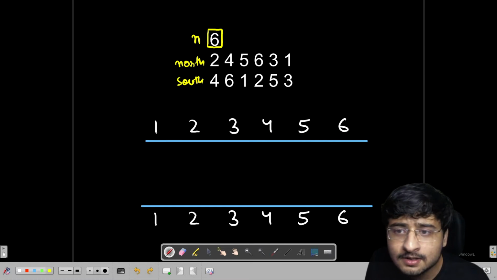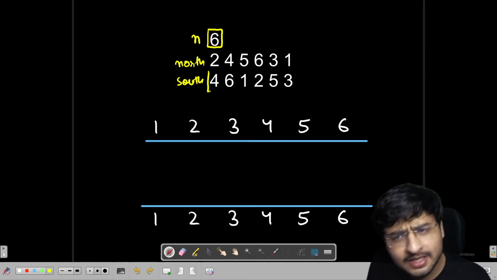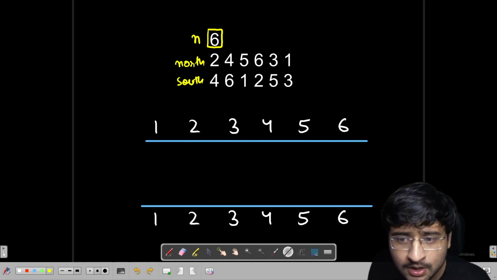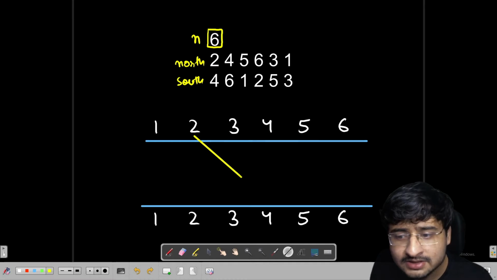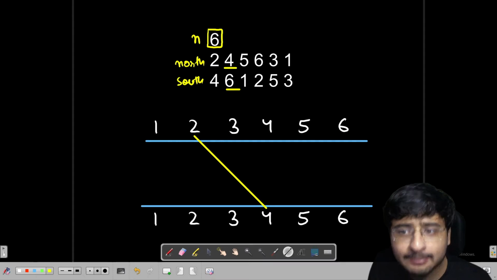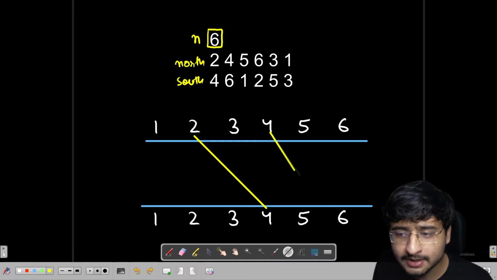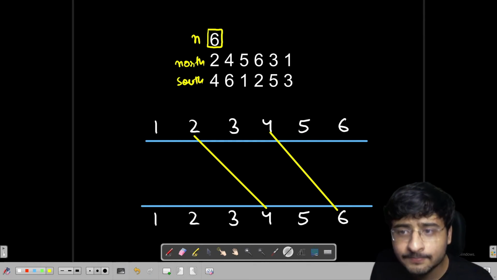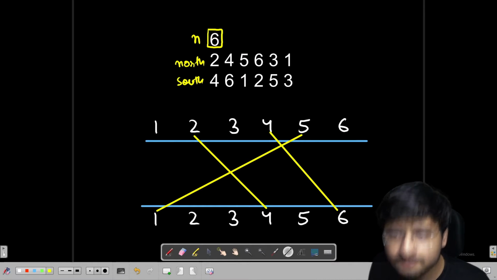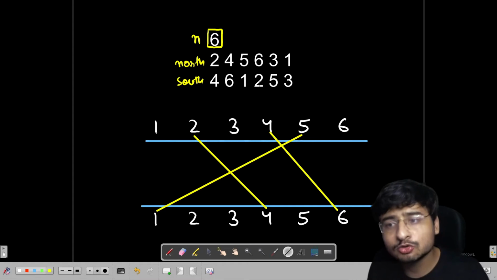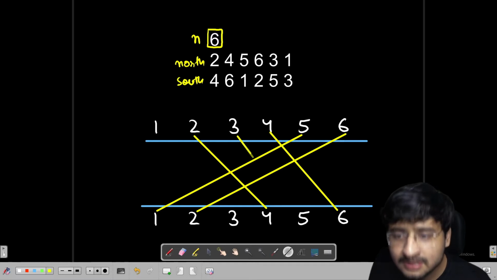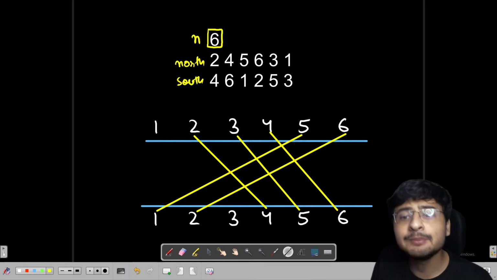So for example, north bank of 2 can be connected with south bank of 4. North bank of 4 can be connected to south bank of 6, so 4 can be connected to 6. North bank of 5 can be connected to south bank of 1, so 5 can be connected to 1. North bank of 6 can be connected to south bank of 2. North bank of 3 with 5, and 1 can be connected with 3.